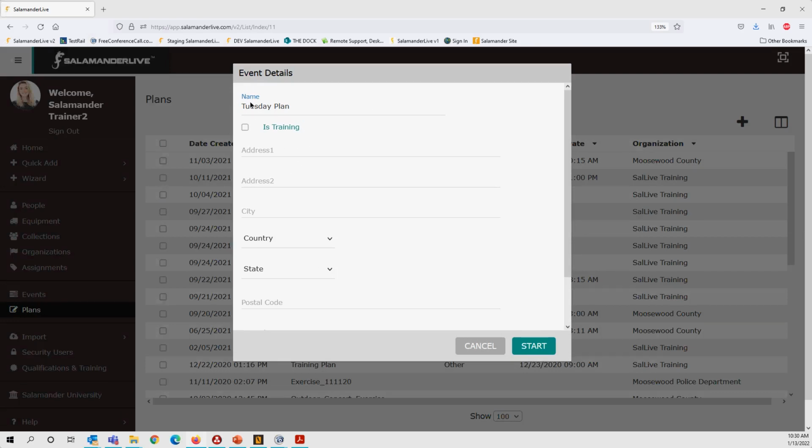So this right here allows you to change the name of the event if you need to. Maybe the name of the event and the plan are different. So this allows you to change this to whatever you want this to be. This is no longer a plan. It's an actual event now. So you can change that. You can put the address for the event itself.